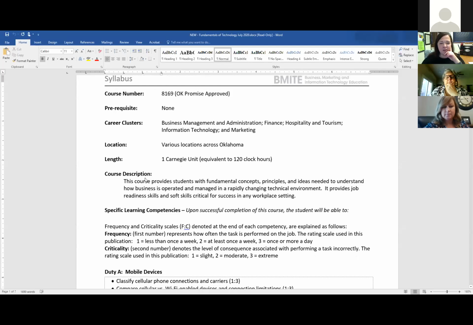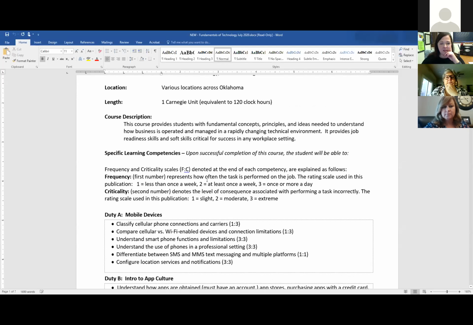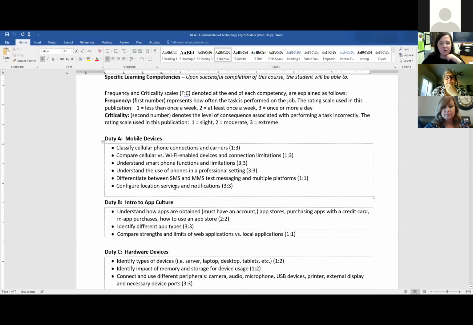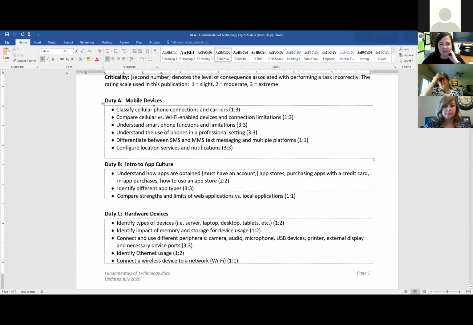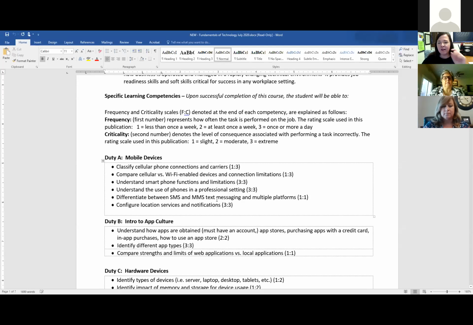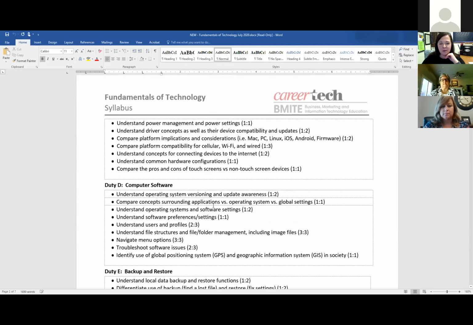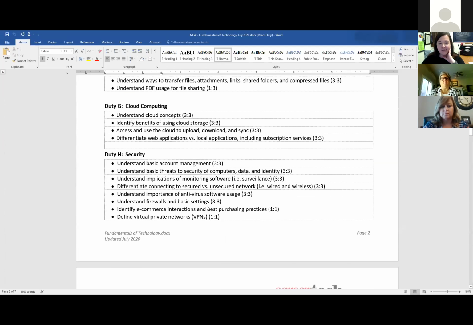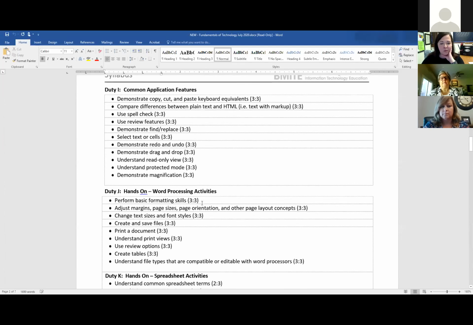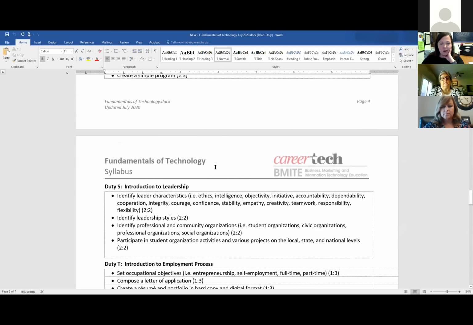In your syllabus, you want to make sure you have your course description. And you want to make sure that you have each one of your competencies listed on your syllabus. Not every syllabus is going to be lengthy like Fundamentals of Technology. This just happens to be one that has several competencies. If you knew anything about Career Tech before, you knew that this one was much longer. Kathy's worked really hard with some teachers and narrowed this one down.